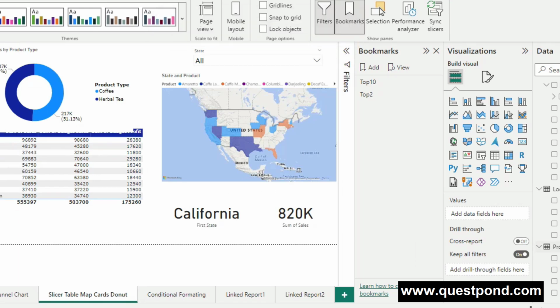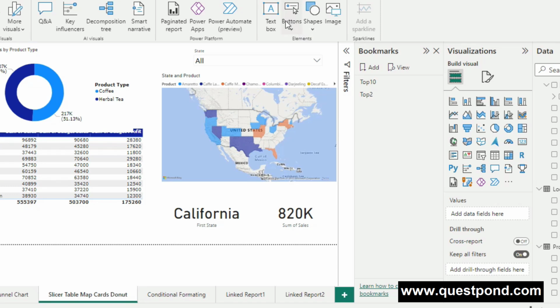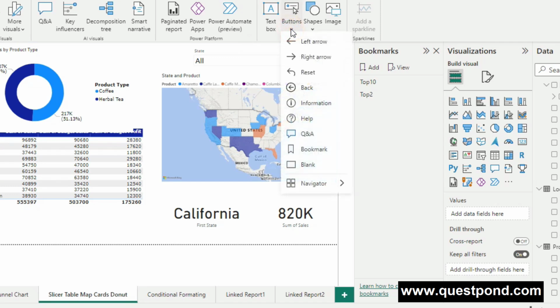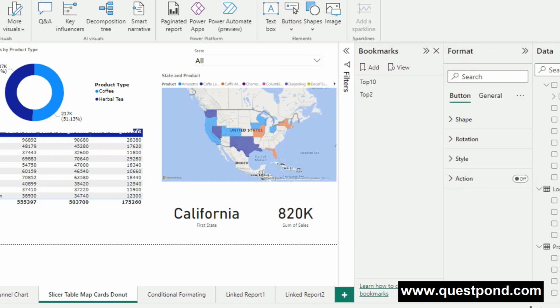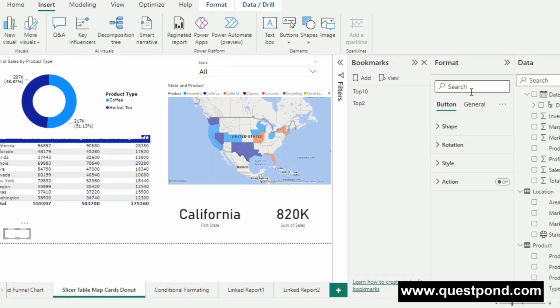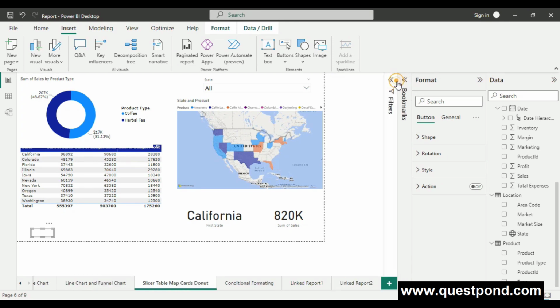Perfect. Now in this page we can add buttons also. In order to add a button, we need to go to the Insert ribbon, and here you can see that we can add the buttons and the text boxes. So let's go and add a button over here. I'm going to add the blank button. So there you go. Now let me copy it over here and do some settings to this button.